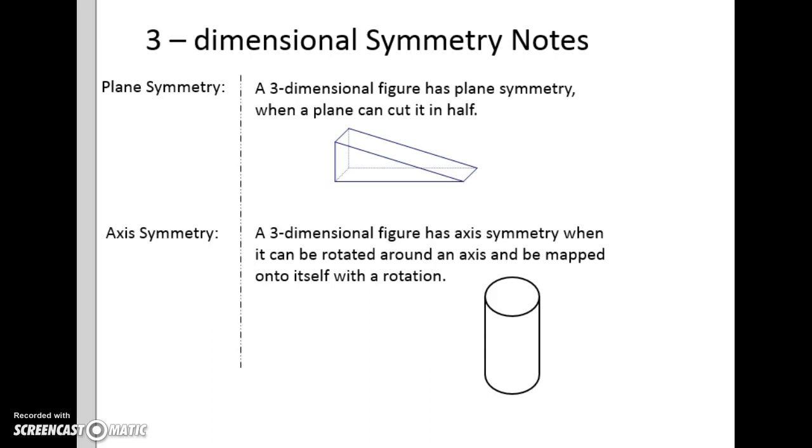And so in this one you can't do that, because if we were trying to cut it this way, then I'd have a kind of trapezoidal prism and then a triangular prism, and they wouldn't map in half. And likewise, you also could not cut it this way, as it would not cut the figure in half. So this does not have plane symmetry. An example of something that would is, say, a rectangular prism. You could cut that in half down here with the plane, or through here with the plane as well.